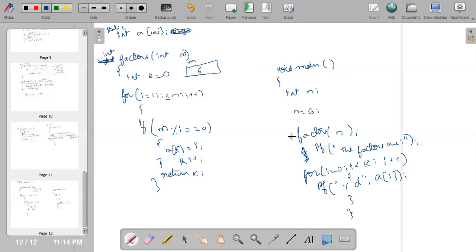If you're returning an integer value, who will hold that integer value? Someone must be there, no? So I'll write one more variable over here, k1. This k1 is holding that integer value. How many variables are there? I use this k1 only. Is it clear?